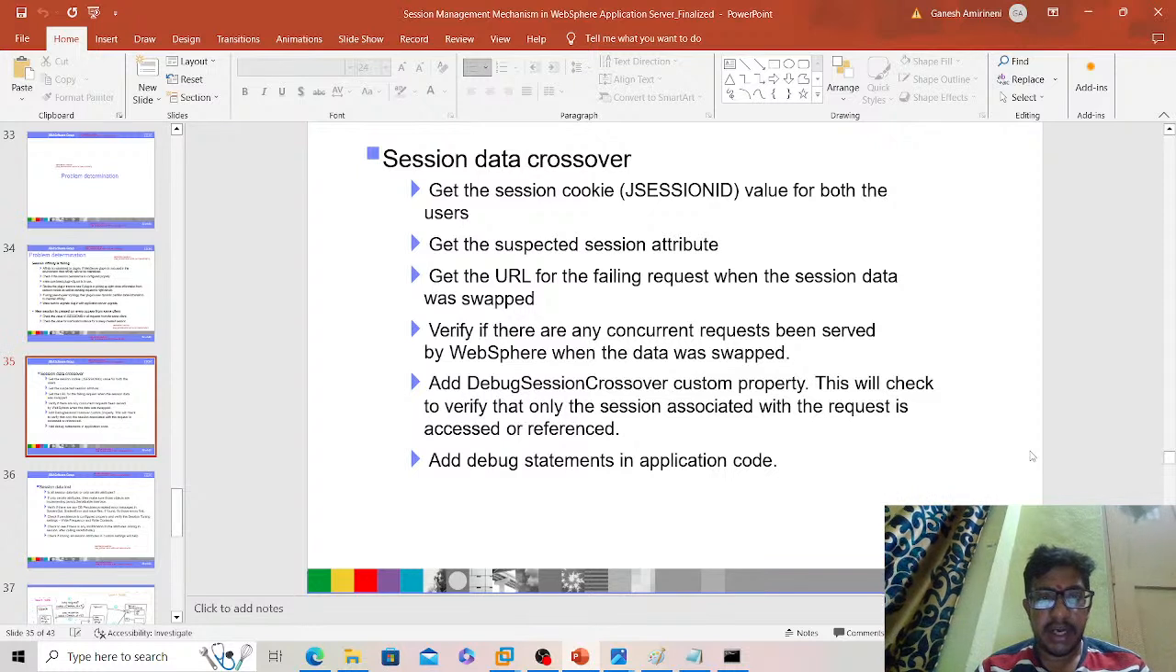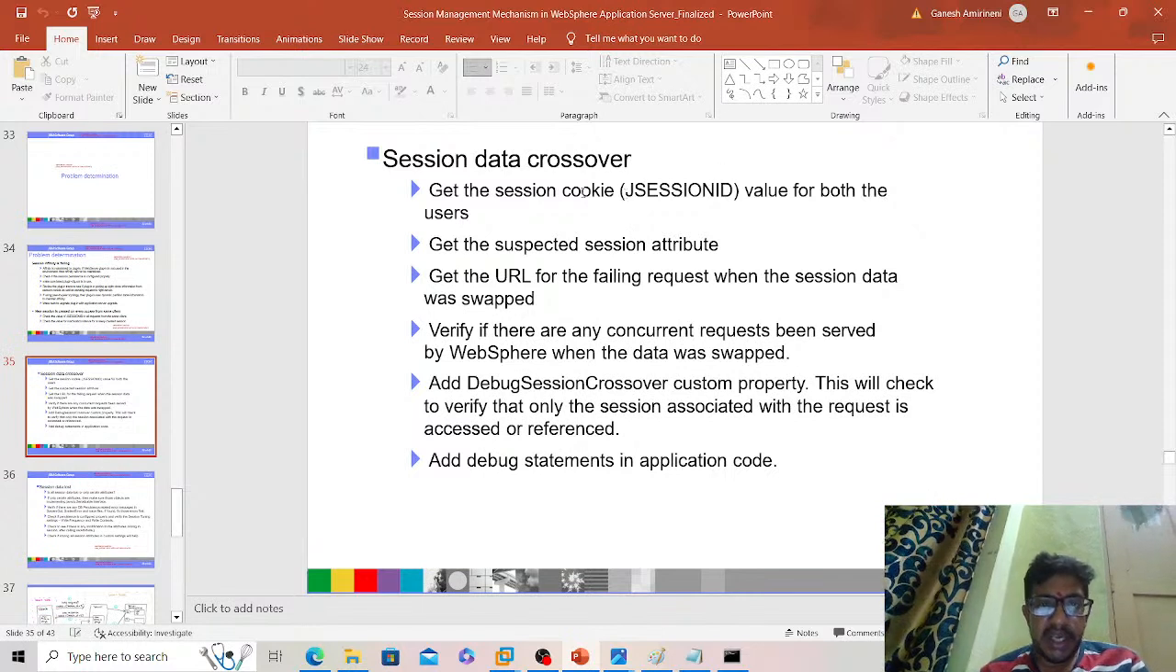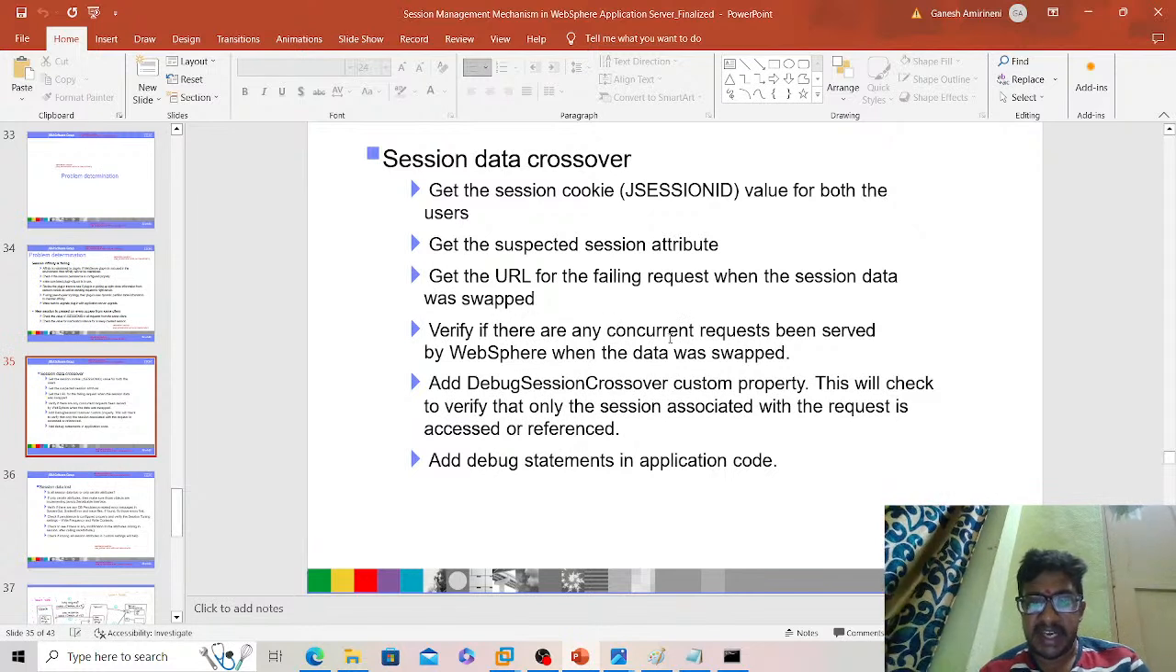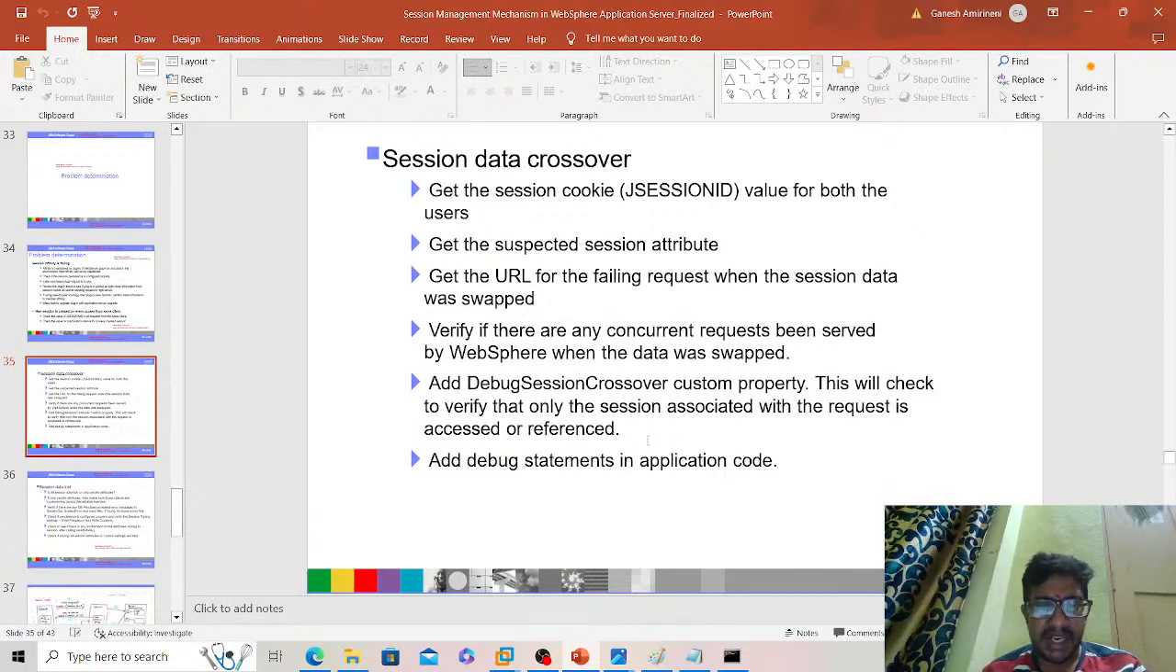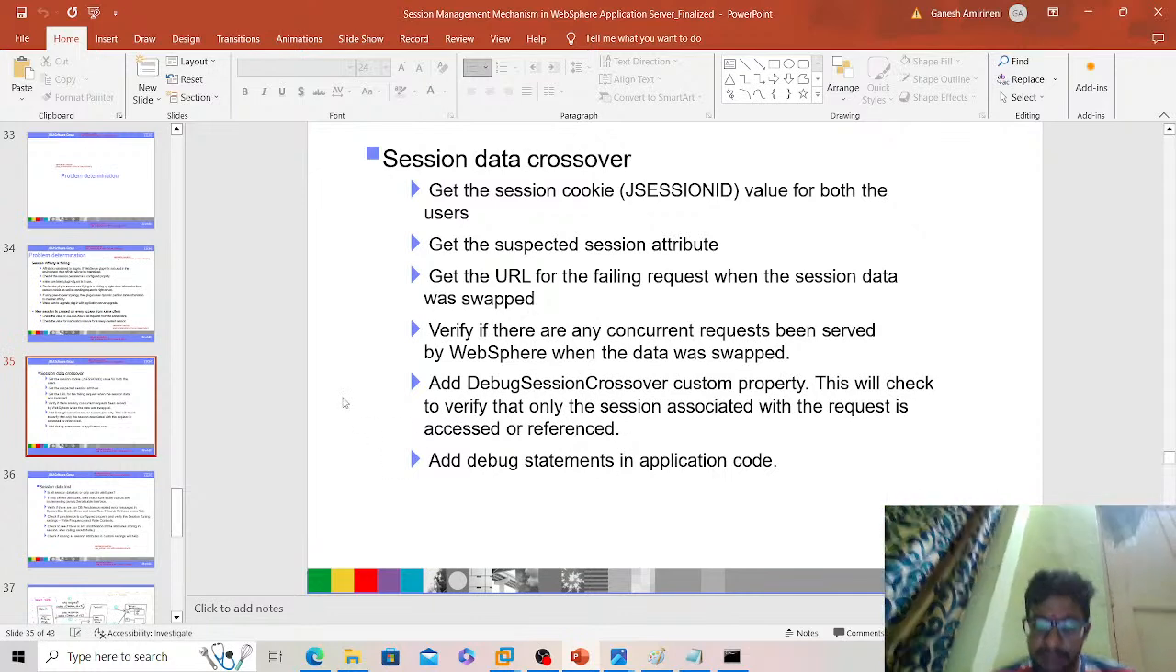This is session data crossover. Get the session cookie and the session ID value of both users. There are two users sending requests while the applications are available. Check the session ID like this. Get a suspected session attribute or not. If a URL is failing, check whether the request's session data was swapped or not. Check like this whether, for concurrent users on the server, the WebSphere application data was swapped. Debug with the session cross custom property, like this, the debug session statement.